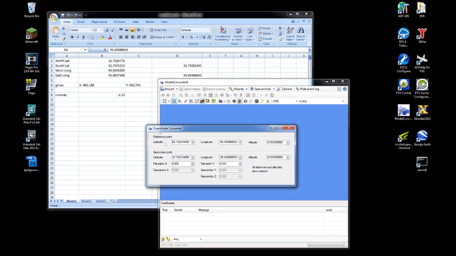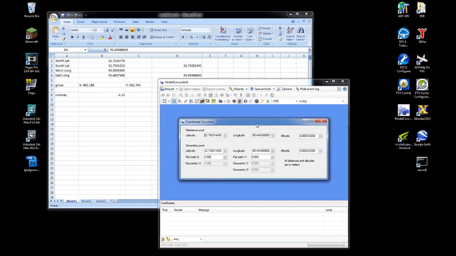You will type your north latitude, so your 32.751 4776 here, and then your east longitude, 95.489 7308, or depending on whatever your airport is. What it will do is convert round earth coordinates into flat earth coordinates so they can be used in Gmax, and it will give you a number here for X and a number here for Y. I've already done it, and my X is going to be 482,188. Y will be 962,741.